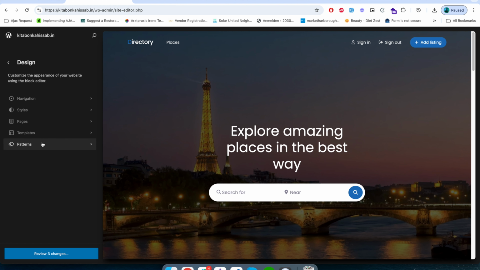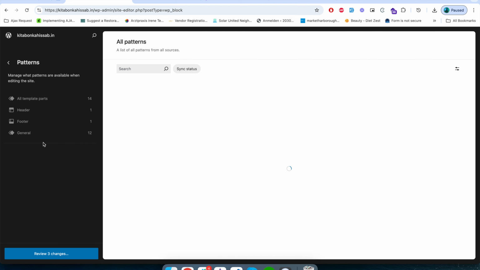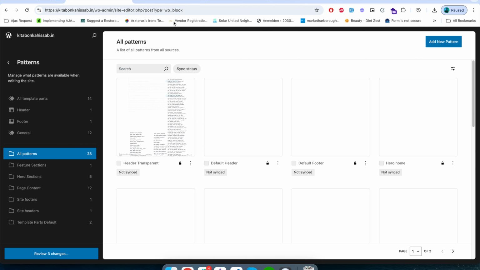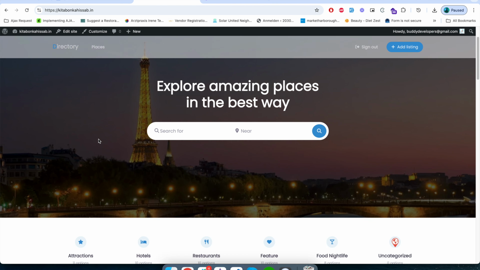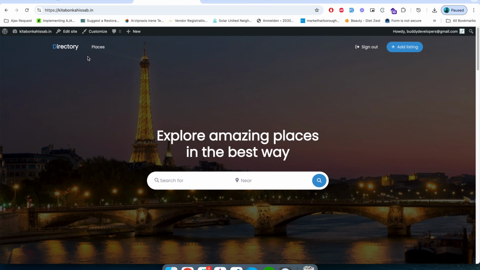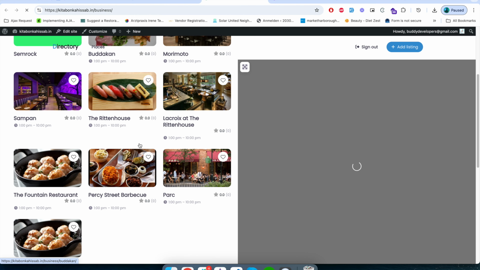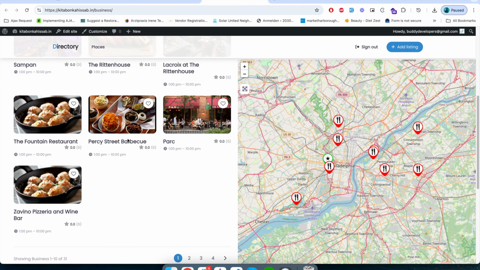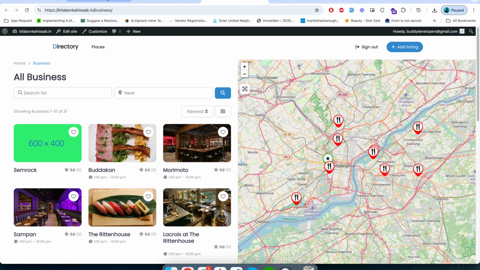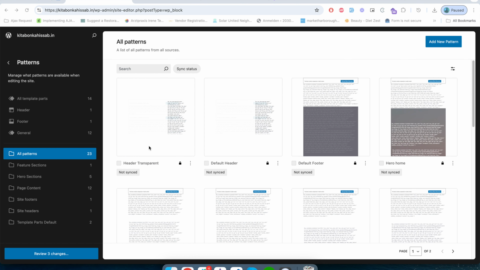So I will go here in the Patterns, and here we have two header files, because the header that you see here is a transparent header, and the other header, which is loaded on other pages, is the default header. So if you want to make changes in either of these headers, the transparent header or the default header, you can do it from the editor section.